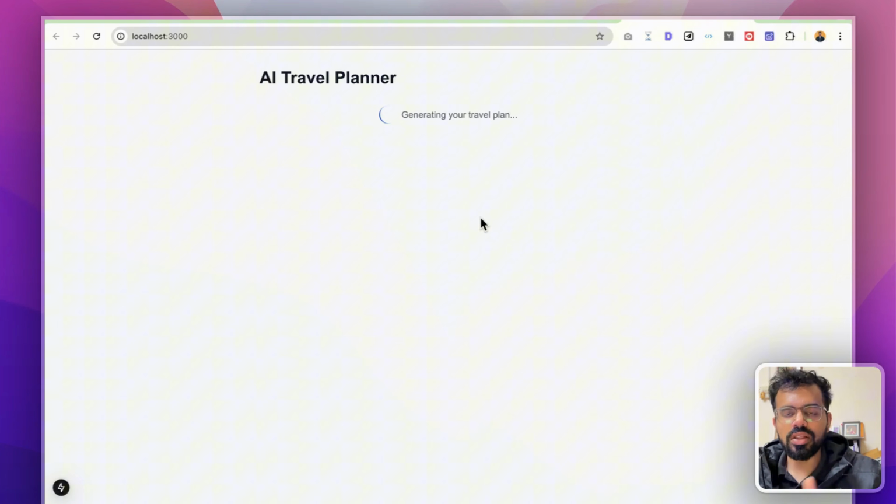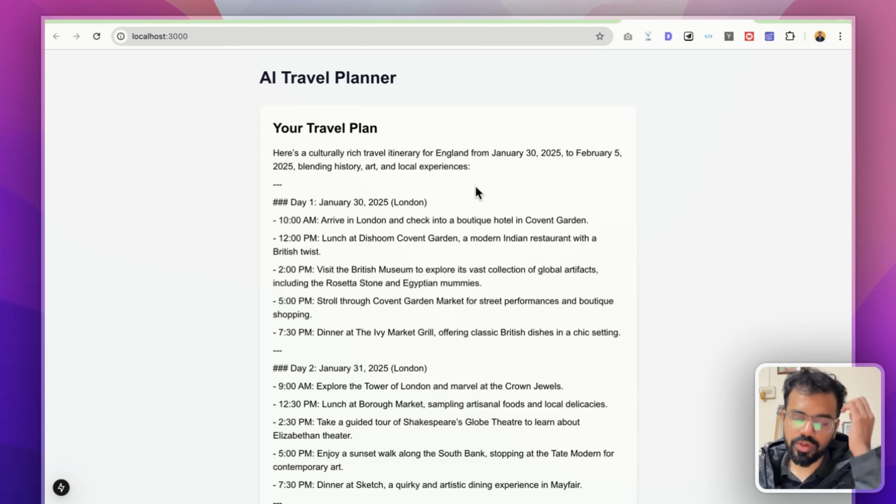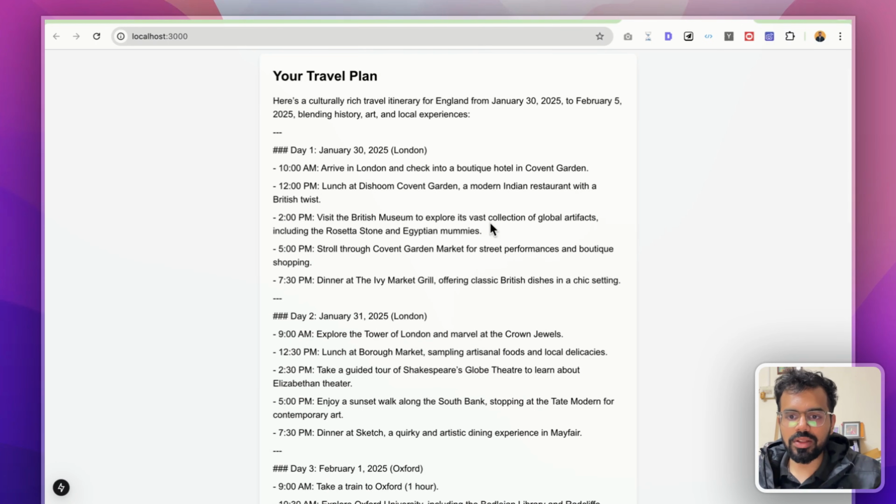I think it's calling the DeepSeek API on the backend, and once we get the response, it would be formatting it for anyone to view on the screen. So we got a travel plan for London. It mentions that we stay at this hotel. Thinking about it, maybe we should also mention the place where we would be staying while getting this plan. That would make it much more customized.